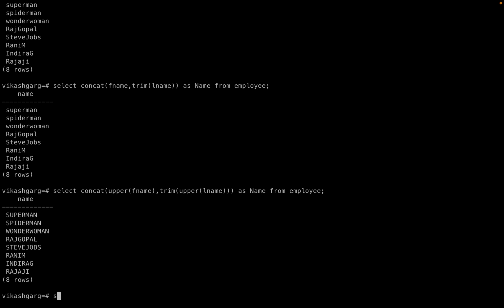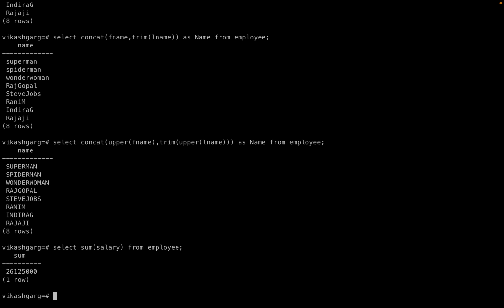Suppose I want to find out the sum of salary. So select sum salary from employee. As you can see, I got the salary, but here I'm getting a single output. Here we get the aggregated value of all the rows. Now we'll use a window function and see how we can do this.